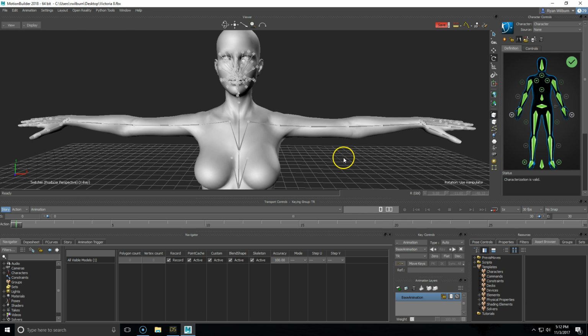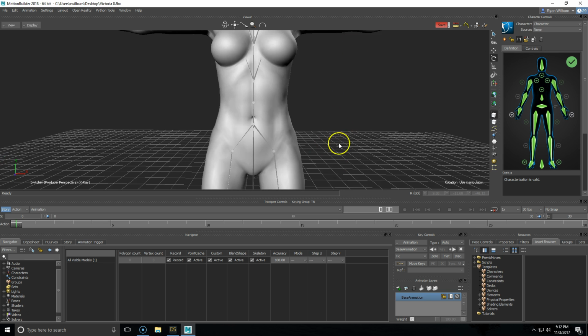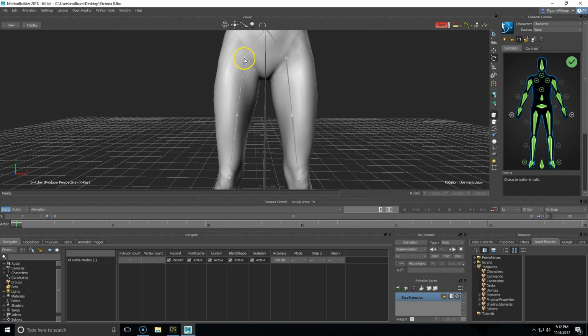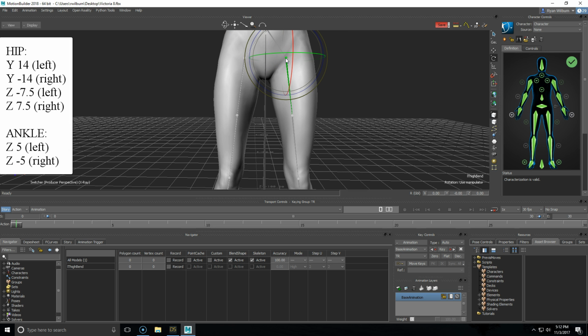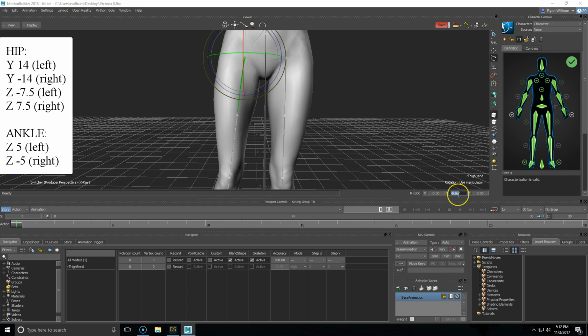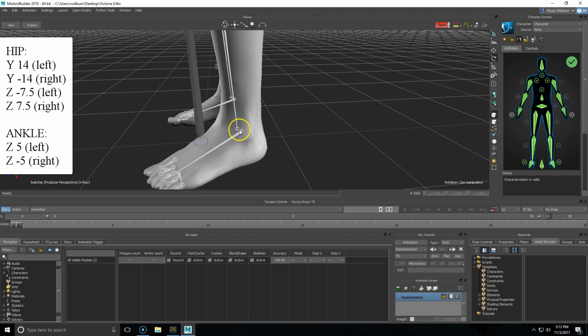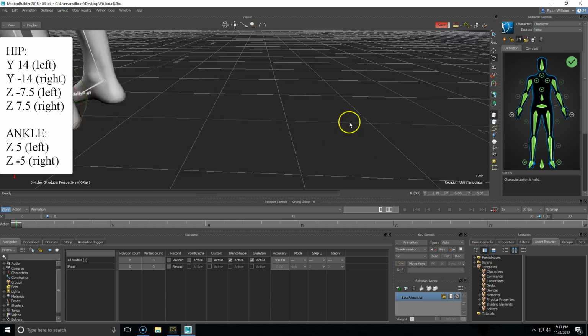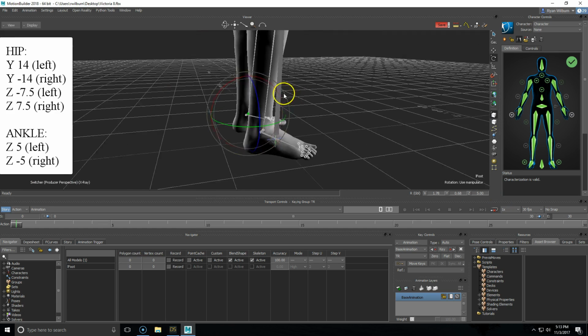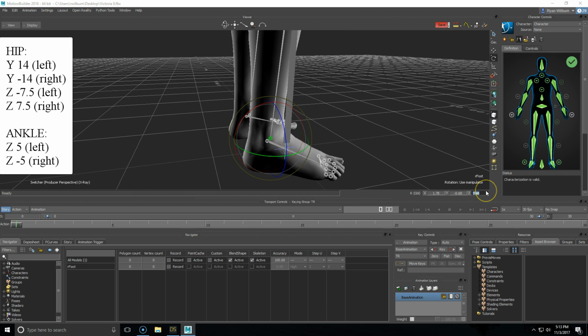At this point, we could move on and apply the animation, but we're going to clean up the legs a little bit. Let's select the left hip and enter in a Y value of 14 and a Z value of negative 7.5. And for the right hip, we'll enter in a Y value of negative 14 and a Z value of 7.5. Now for the left ankle, let's enter in a Z value of 5. And for the right ankle, let's enter in a Z value of negative 5.